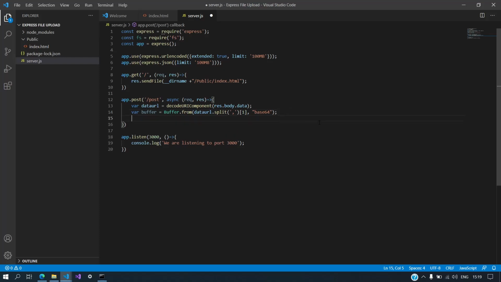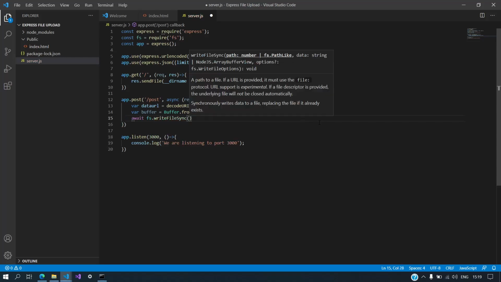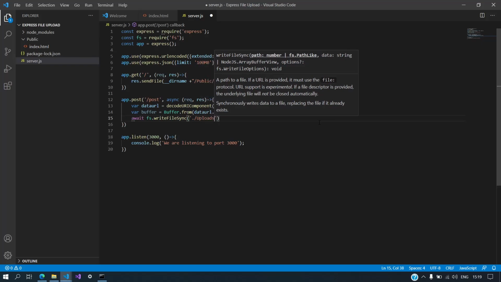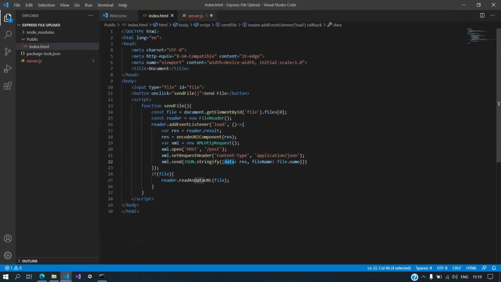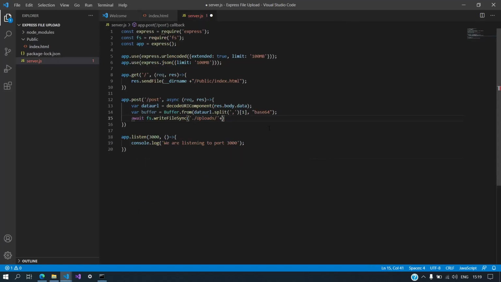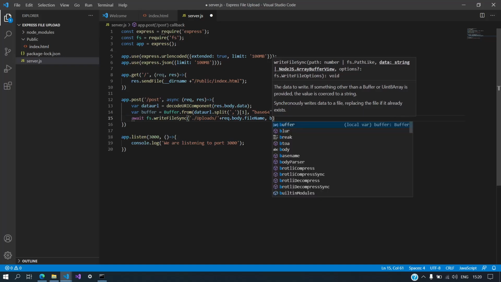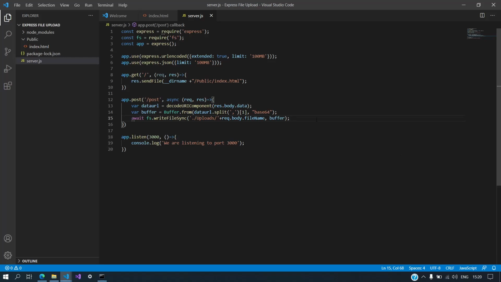And now we have the file, we have to write it to the place where we want. So we're going to be using fs but writeFileSync, and we can specify the path for this. So I'm putting it as uploads and then slash, and then the file name that we also sent with the XML HTTP request. So request dot body dot fileName. And then we have to put the data, which is gonna be the buffer that we just created, and that's it. You have just created the simplest way to upload any file from client side to the server side.